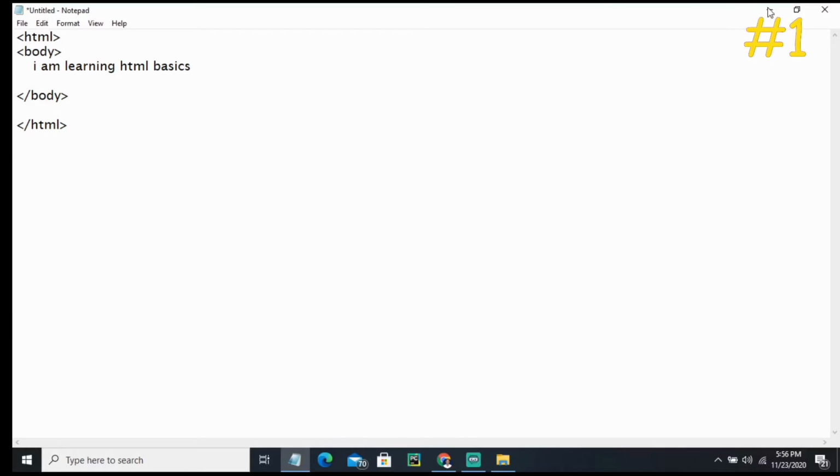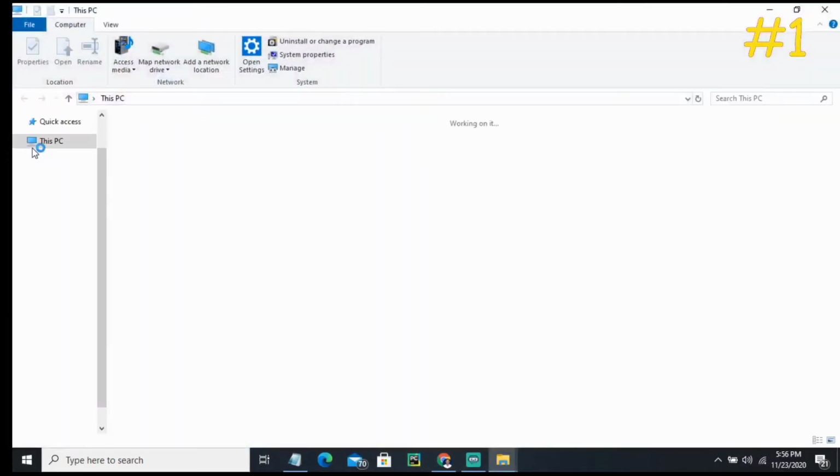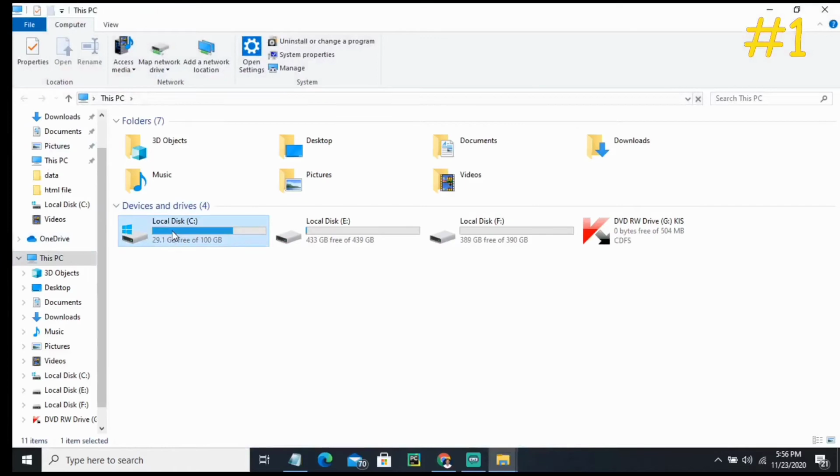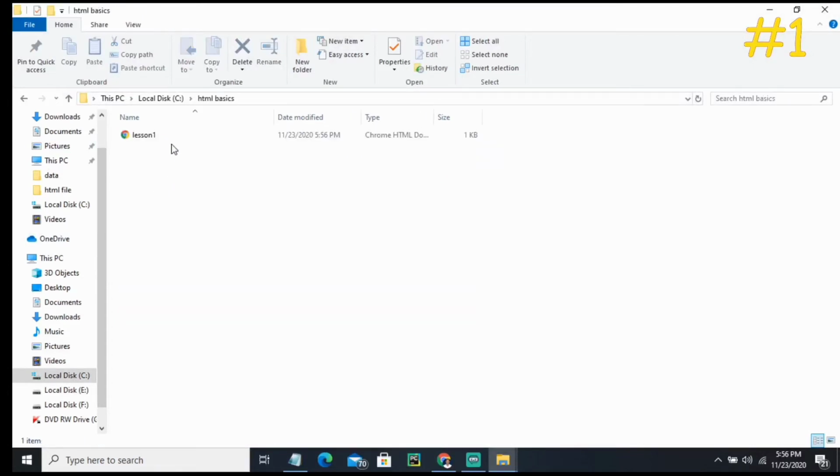So after saving, let's open the folder where we have saved it. Open My Computer on your computer. After opening, go where you have saved that folder. I have saved it in my folder named HTML basics. After opening, here you can see lesson 1, we have made a file, right? So just open that. After opening that, you may see the result of the code.